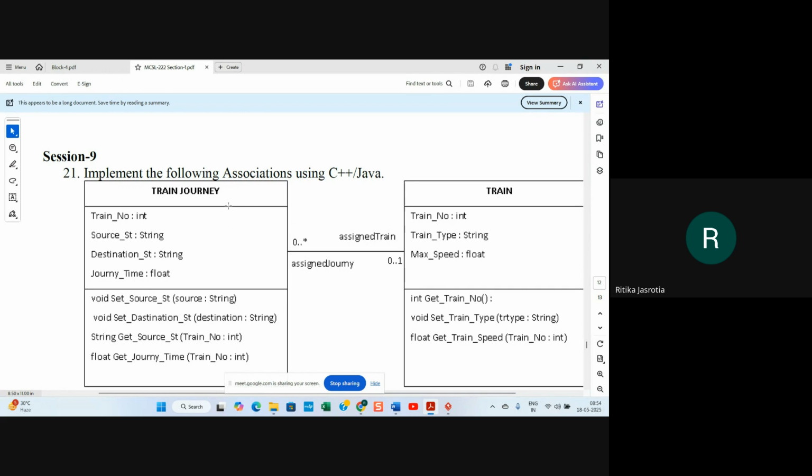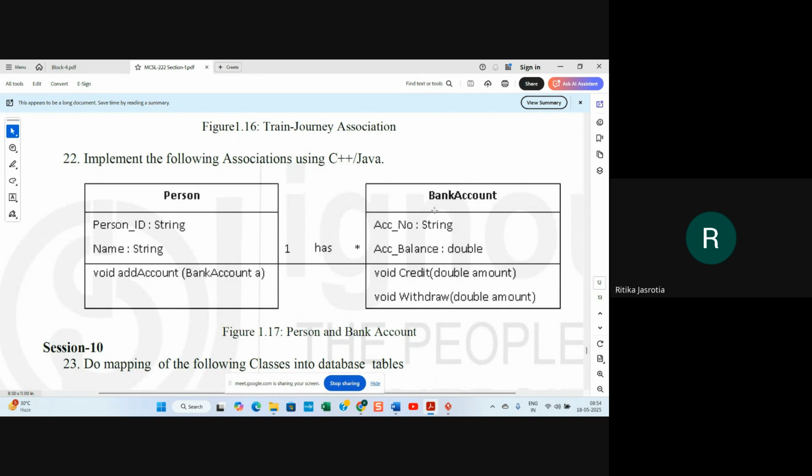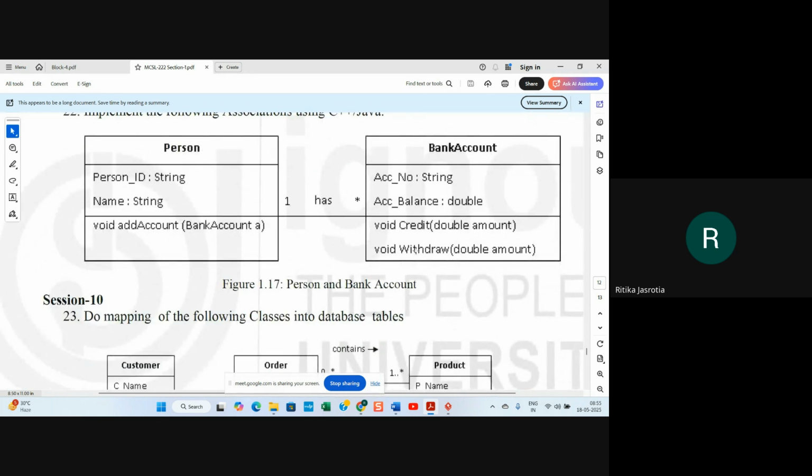So all these associations are there: train, journey and train. Again you can create a train class and a train journey class, right? So you can create this class and have an object of the train or a train journey in the train class, that you can show. Then again person and a bank account you can show. Again this example is given in your book. The same way that is given in your book, you can implement that. You can create a person class and a bank account class, right?